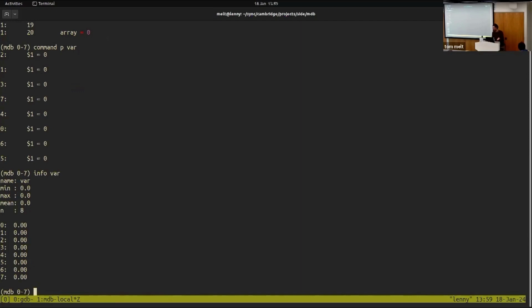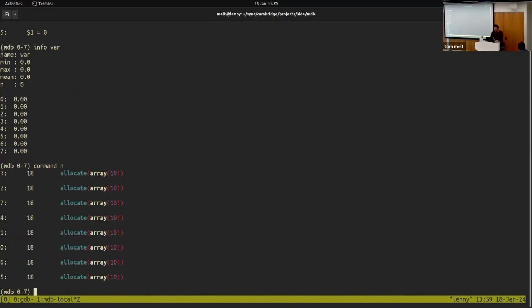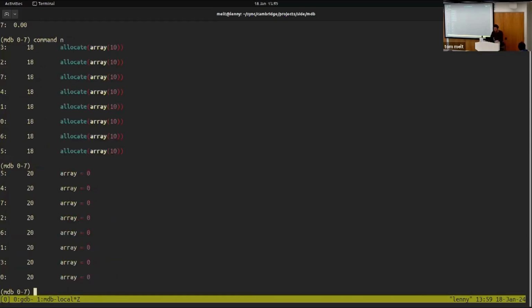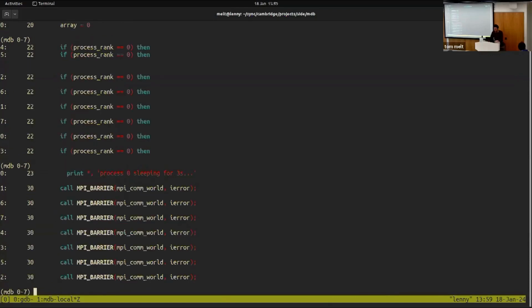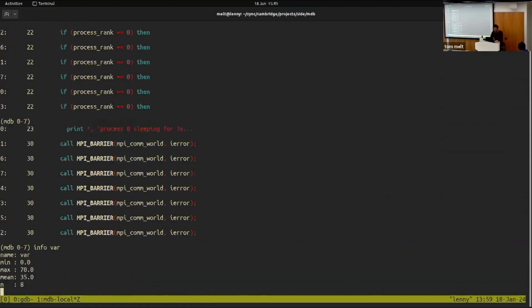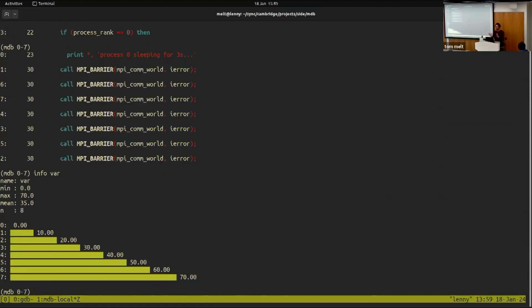Now at the moment there's 0, so there's no plot. If I step through one line, you now get a plot of all the variables. And what's really good is if I do info, check the name of the variable.